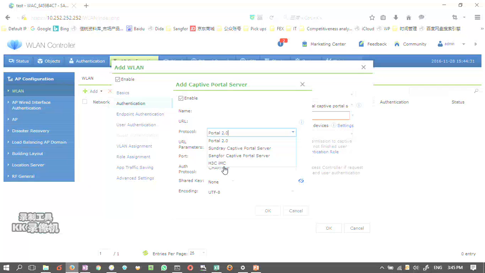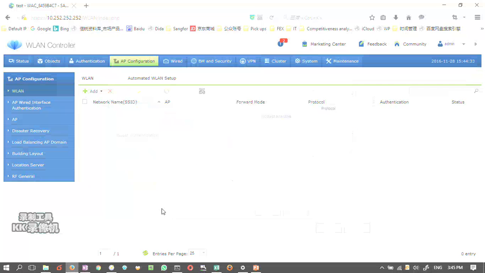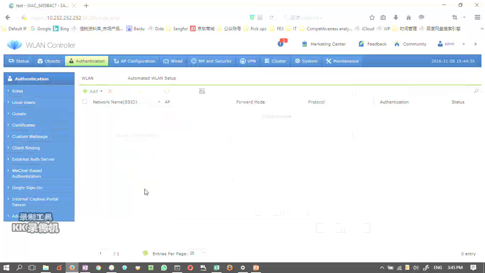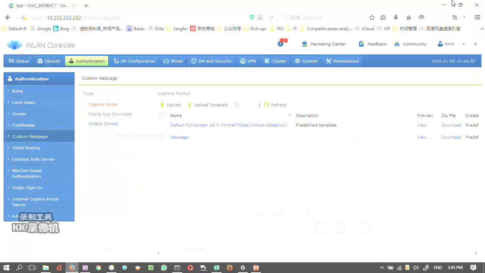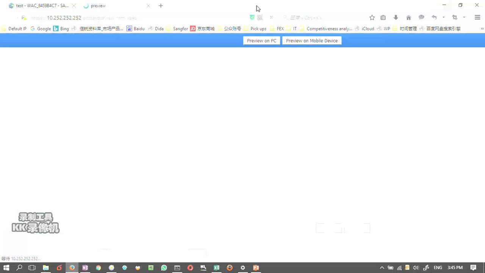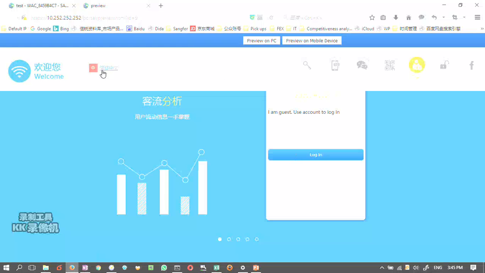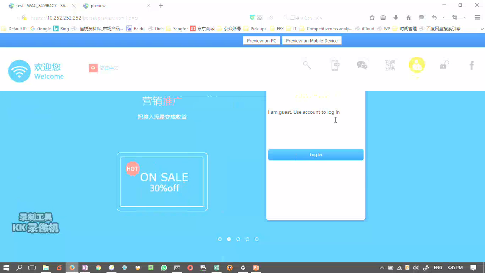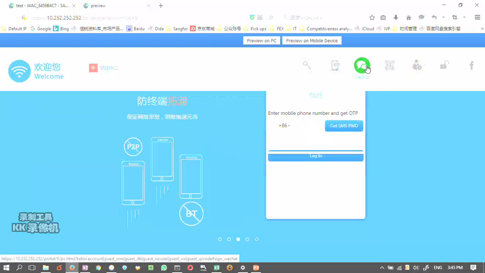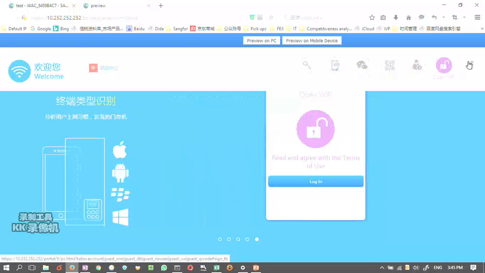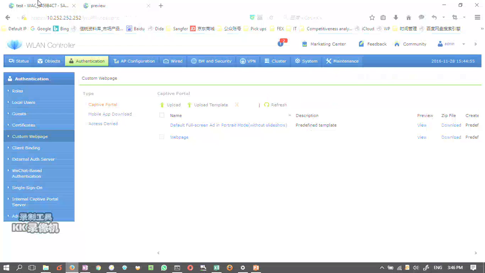Okay. So if the customer wants, we can customize the captive portal page in Sundray's portal here. So this is the default page. You can view this portal page. This is the default portal page, and we have all of the authentication methods here. And also we can click this one to edit this portal page.